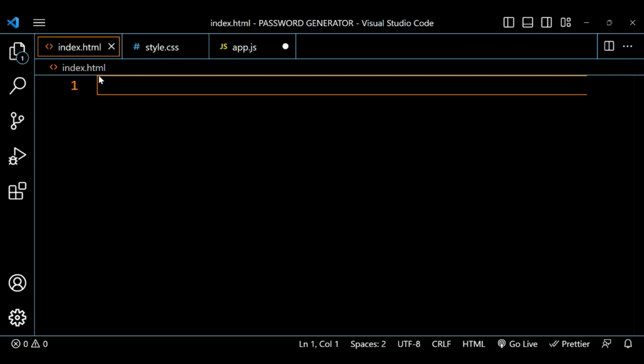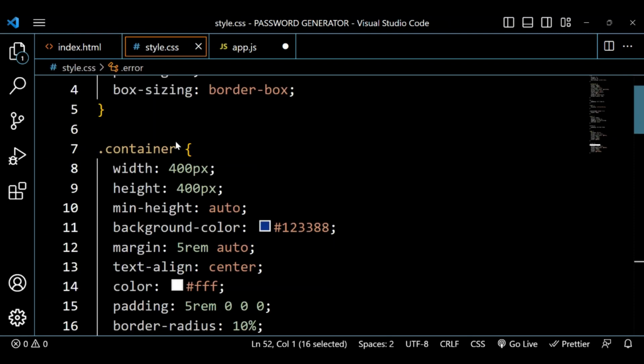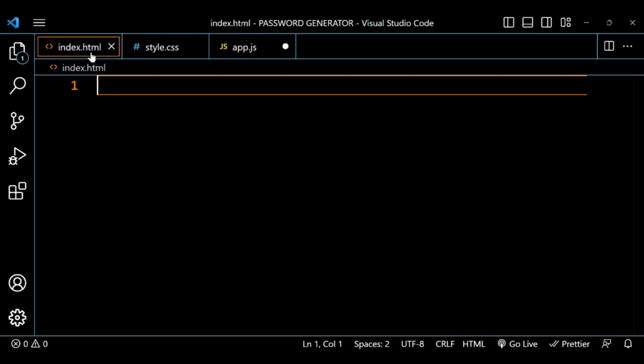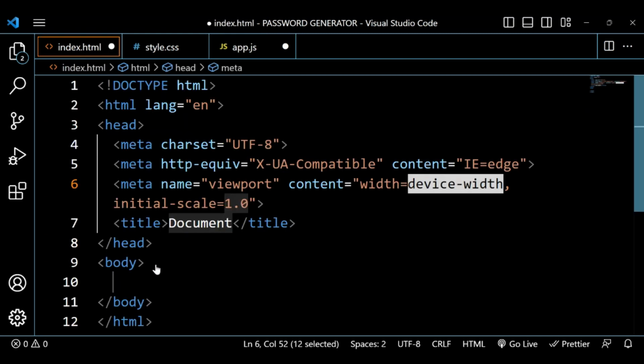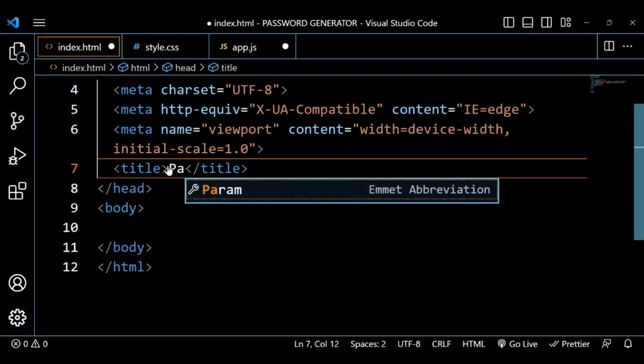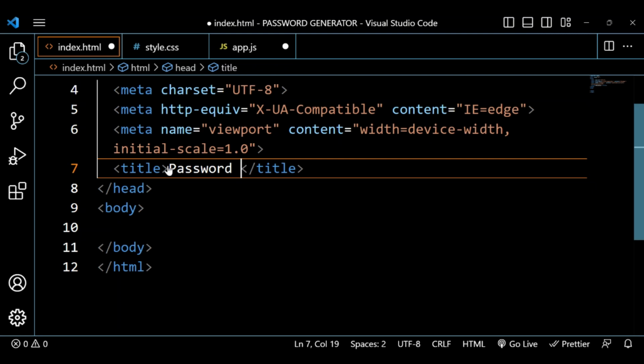Alright guys, so we're going to start building our password generator. I have my index.html file empty, I have some styling in my CSS file, and I have my app.js file empty. So I'm just going to start to put down my boilerplate, and I'm going to change the title to password generator.